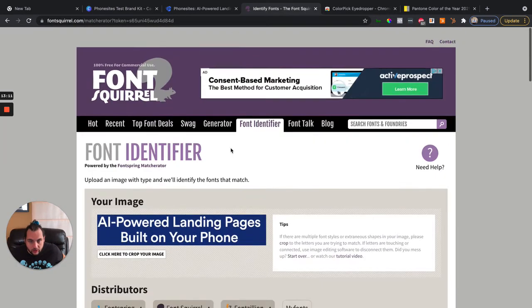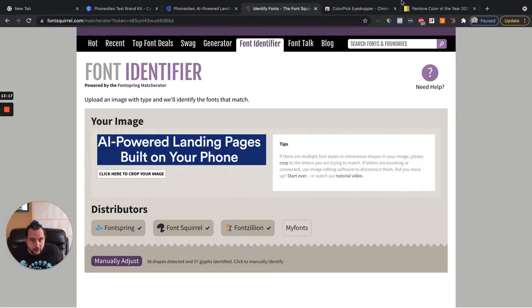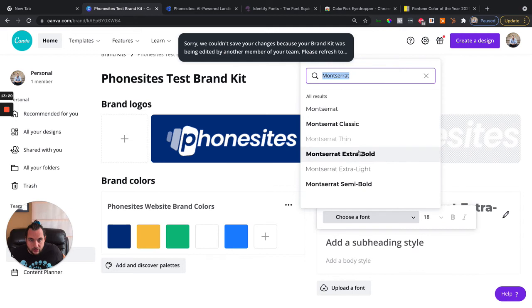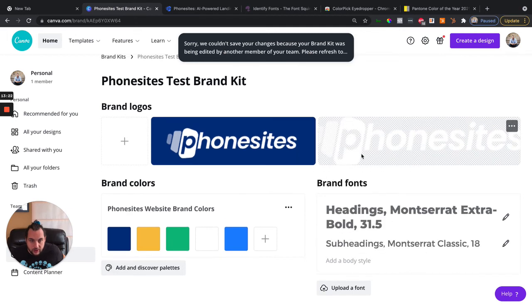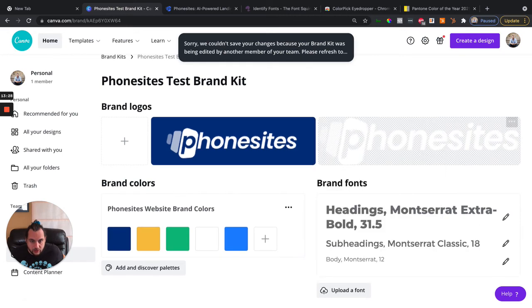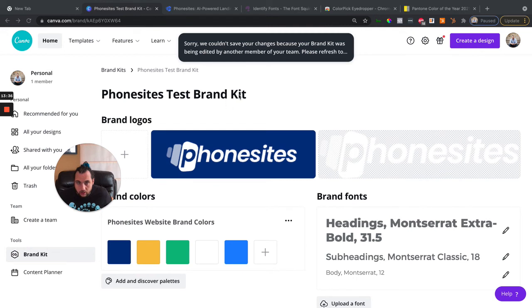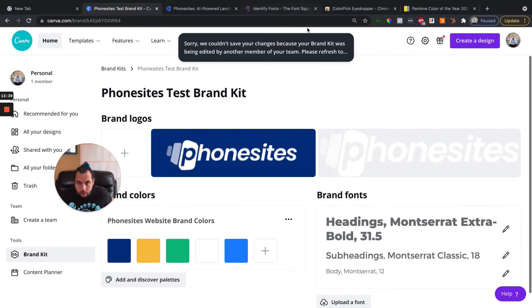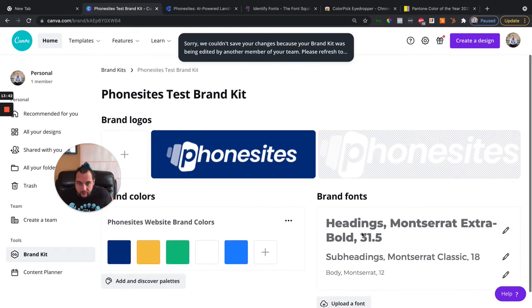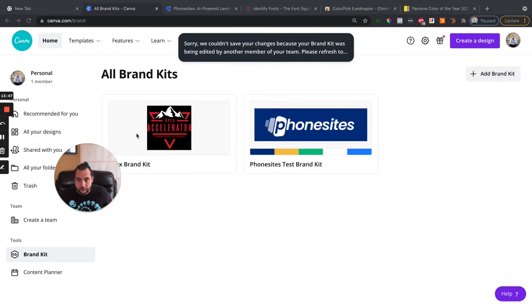And again, we can go in here and run it a second time, but I already know our fonts. So, sorry, Montserrat, Classic, and a body style can be just Montserrat. That way it all looks and feels like the same thing, right? And so this is all stored here. That makes me nervous that they can't save my edits, but that's okay. I hope it's there. All right, and it is perfect.